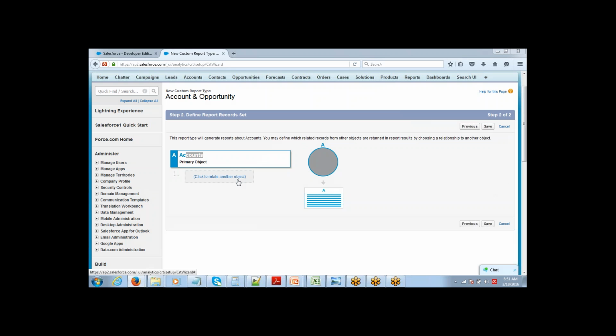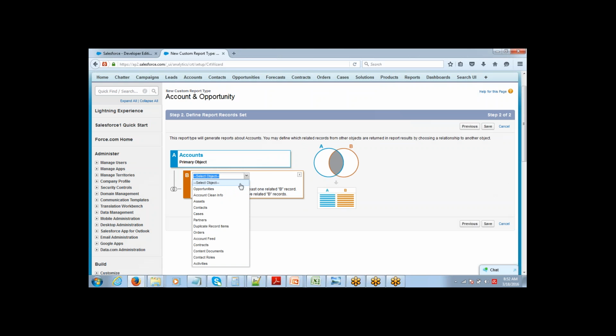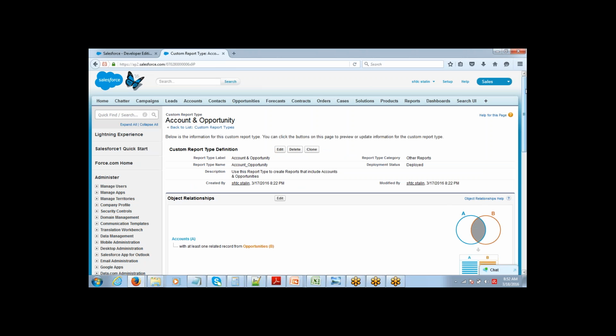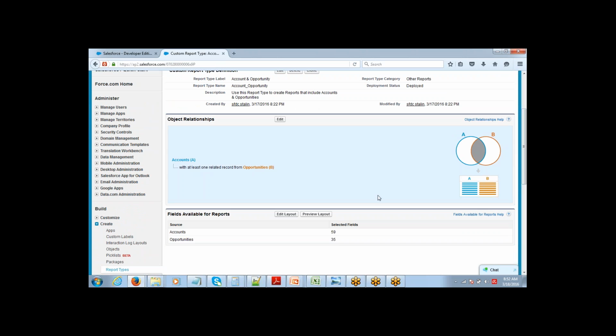Now just click to add another object. This time it's going to be opportunities. And we say each A record must have at least one B record. If you want, you can add more objects under this, but currently it's a report type between account and opportunities. Now you just click on Save. That's it. You have created a report type which includes accounts and opportunities. This report type will include 59 fields from accounts and 35 fields from opportunities. So anyone who uses this report type can use all these fields in the report.